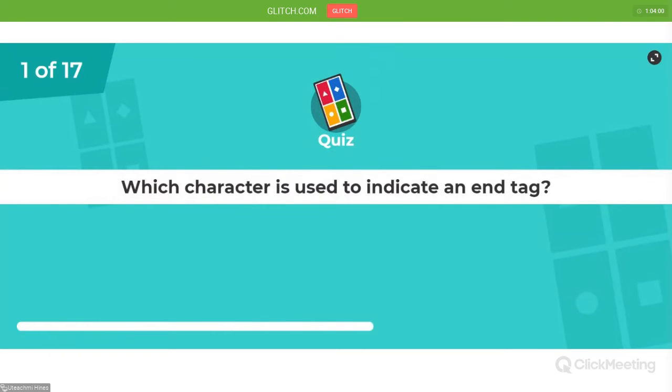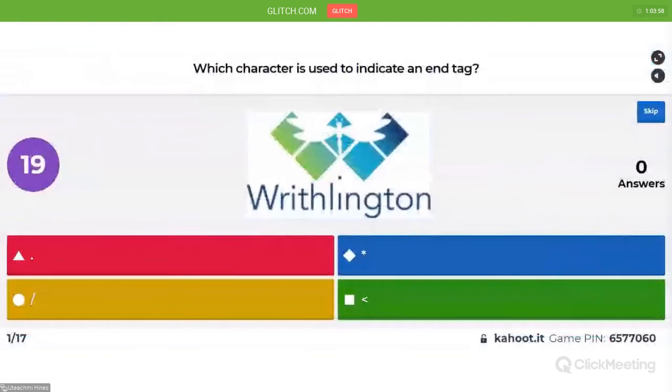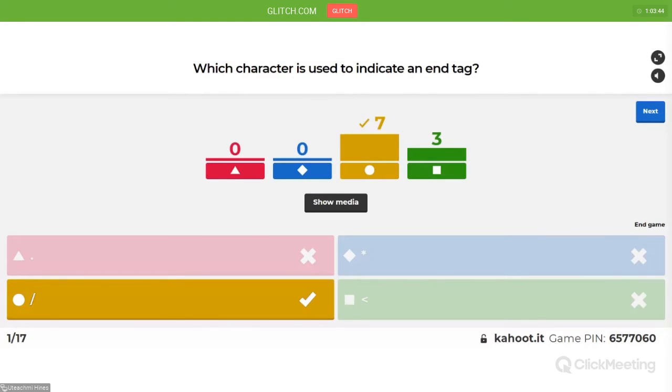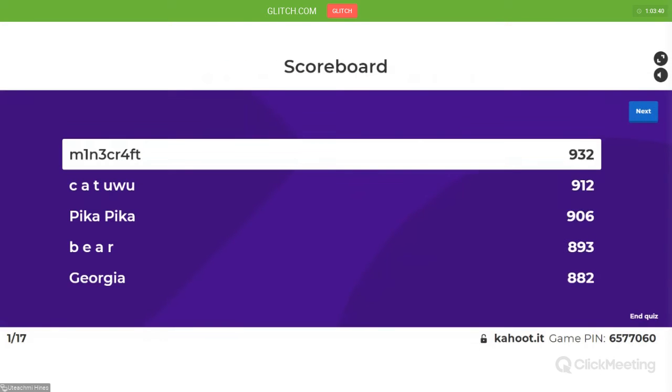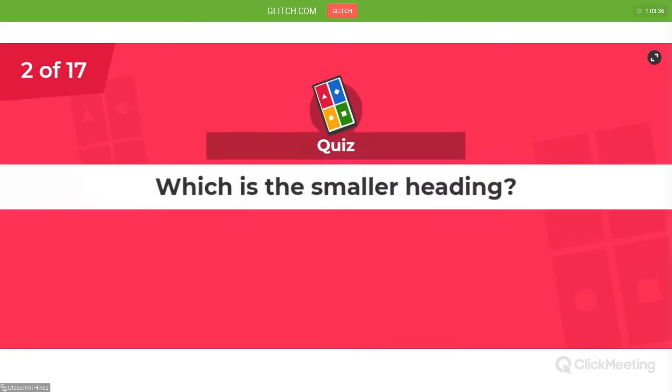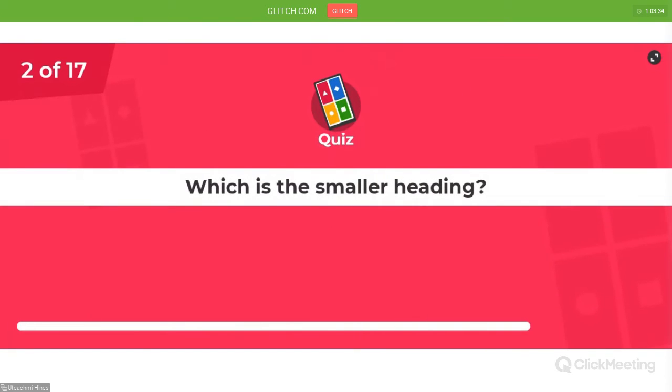Which character is used to indicate an end tag? You should all know this. I want however many people say correct answers. Dot, star, hash, or slash. Well done. Oh, I see why you said that. Fair enough. I didn't improve the leaderboard, did I?